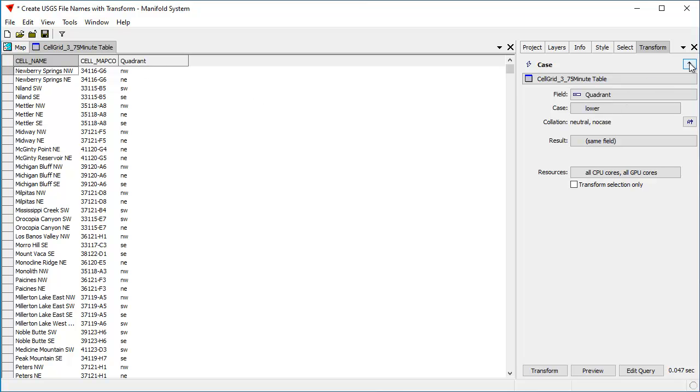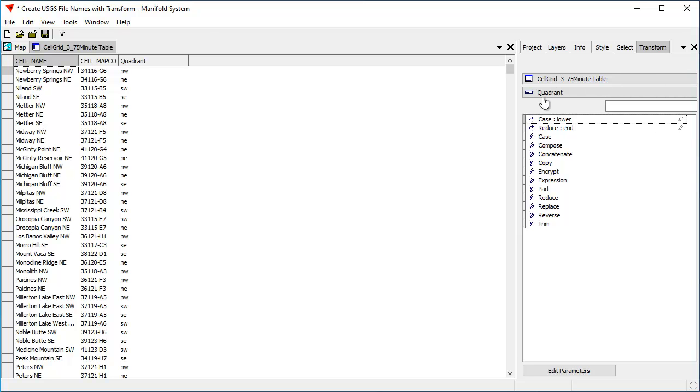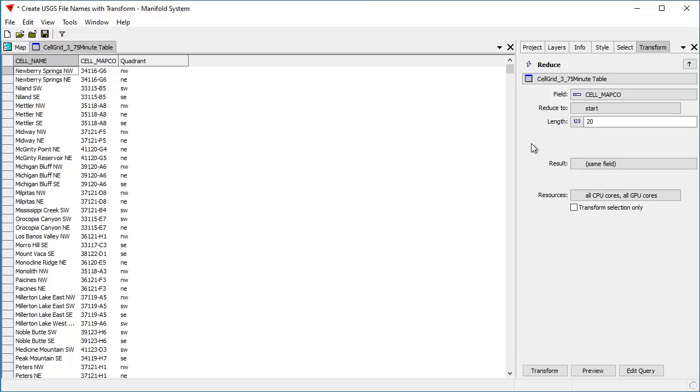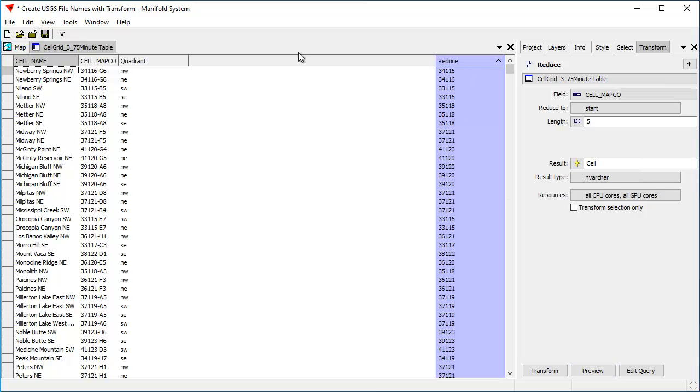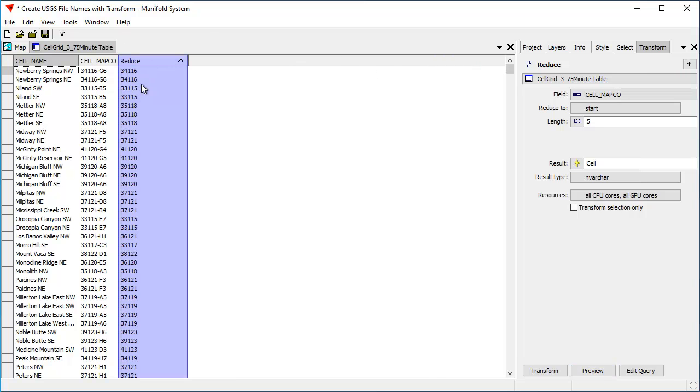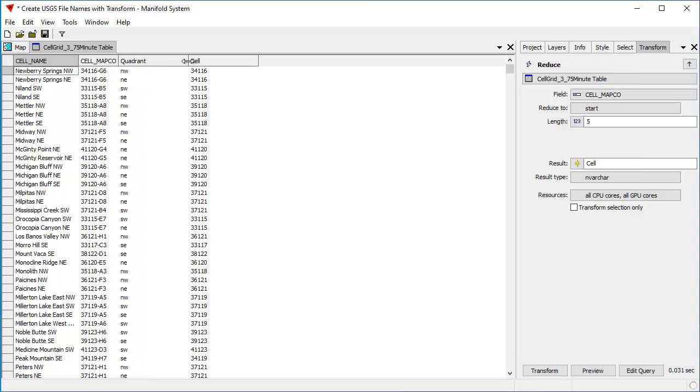Now we're going to use that reduce template again on the cell mapco field. Double click reduce. And from the start, I want to pull the first 5 characters out of that. I want to pull this bit out, and we're going to put that into a new field, which we're going to call cell, C-E-L-L, and do a preview. And you can see how we can drag and drop that next to that. We can see that we're pulling just those first 5 characters out of that field, creating a new field right there. Click transform, and that creates a new field called cell.